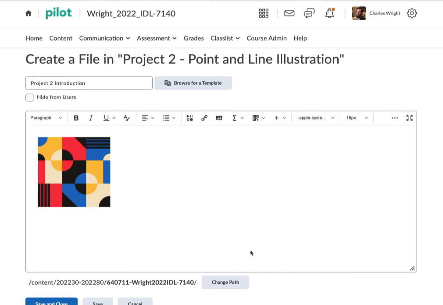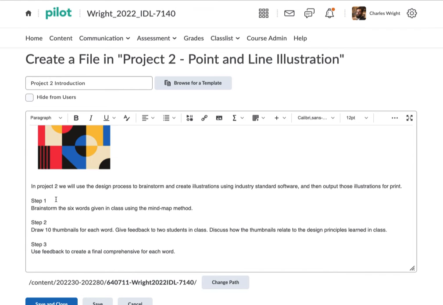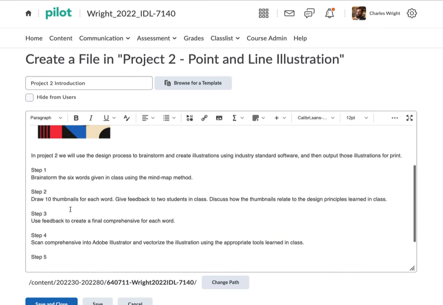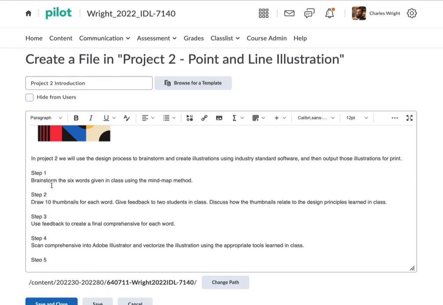From here, I'm going to hit return to get my cursor down under the illustration, and I'm going to bring in the text that I've developed in Word. So I have 6 steps here. I want those steps to stand out. I also want this introduction to stand out, so I'm going to bold this introduction.